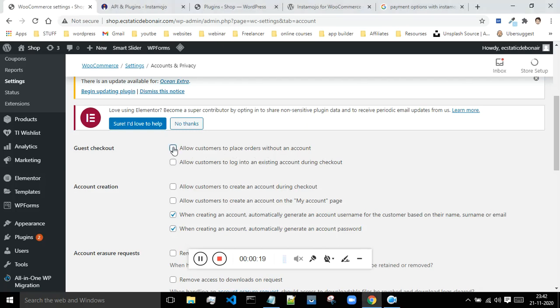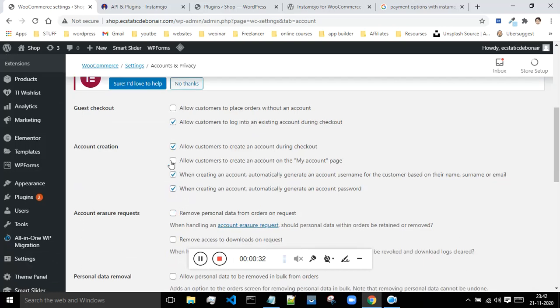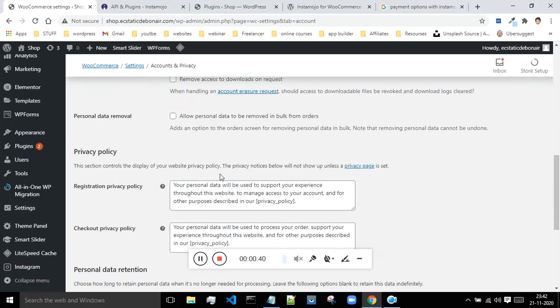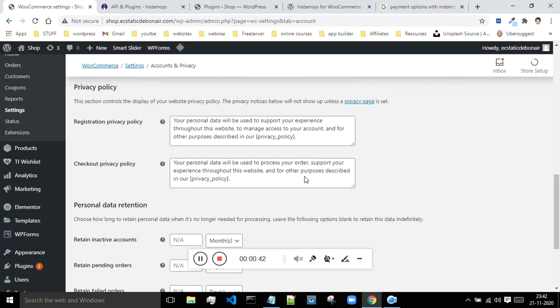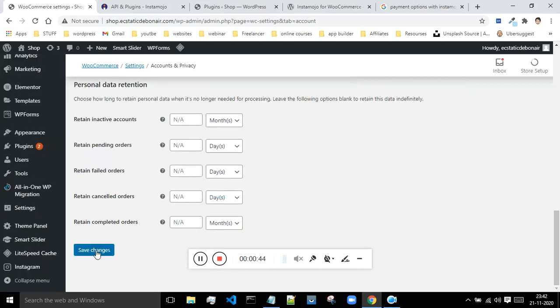Just disable this, then you can select this option: allow the customers to create the accounts during the checkout. Allow the customers to create the account on the my account page, and you can just select this also. When creating the account, automatically generate, and you might uncheck this, and the rest of the things will remain same. Once you do all these things, click on save changes.